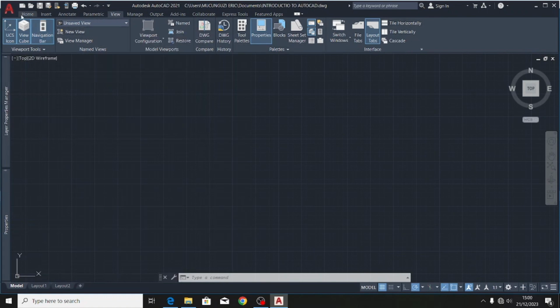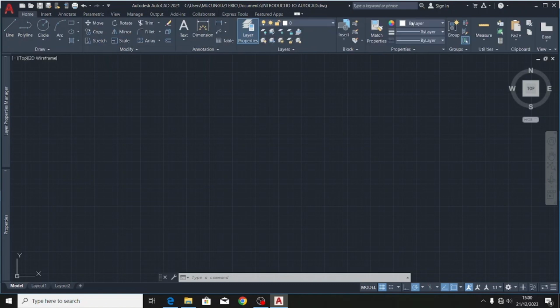You find that some of these commands, like those under the home tab, are grouped into panels, like the drawing panel, modifying panel, the annotation panel, layers panel, the block, properties, groups, utilities, and so on. So under the ribbon, we have the working space.